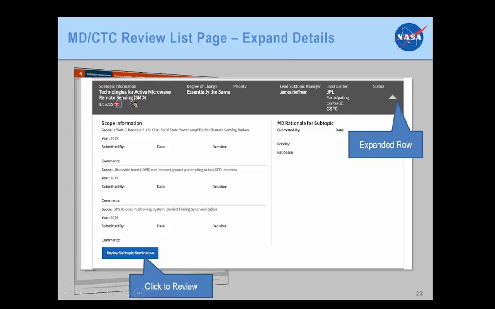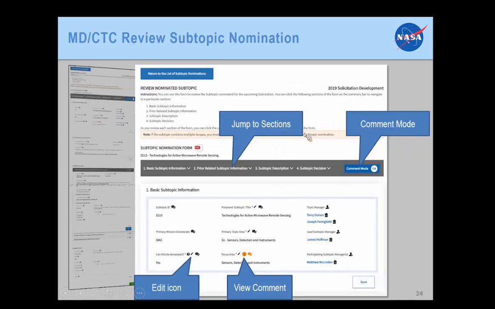Okay, so now we'll expand the row to see the details. Once you expand the row, the header will turn gray. And there's a link here to the PDF, so you can download the printable version of the nomination form. But to get to the review of the subtopic nomination, simply click this button here, Review Subtopic Nomination.